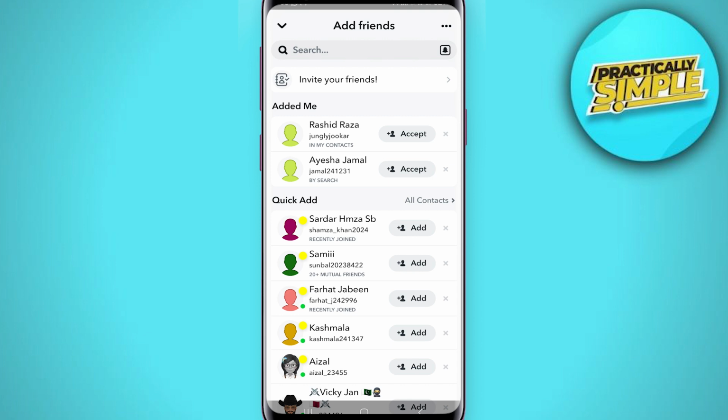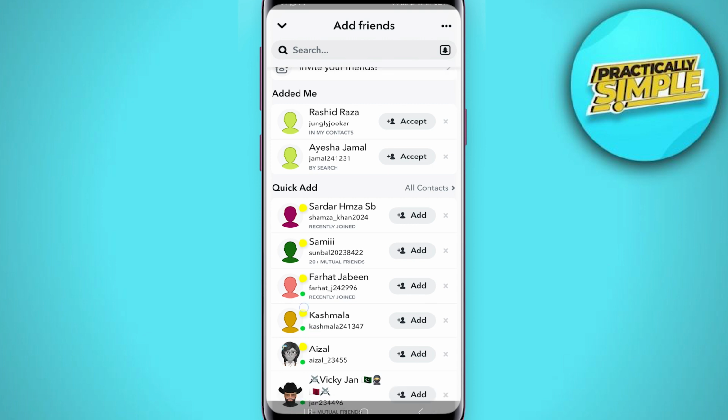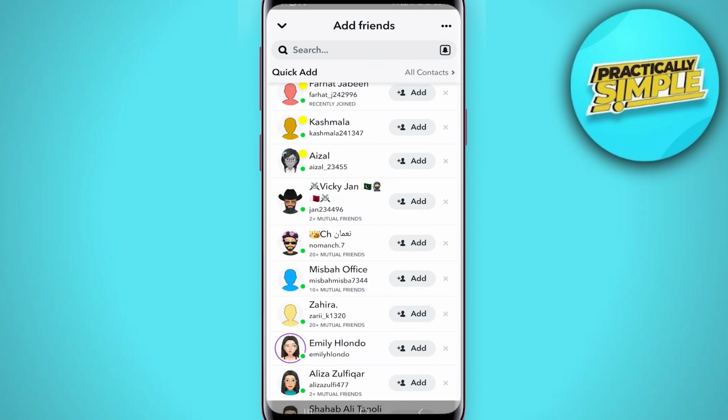and we will be able to find a Quick Add list. So Quick Add is a search based suggestions. For us, we can add these guys, but they are suggested because they are friends of our friends, and sometimes these guys inside of this list could be best friends from our friends. So it's like the only one way of how to see other people's friend list on Snapchat.